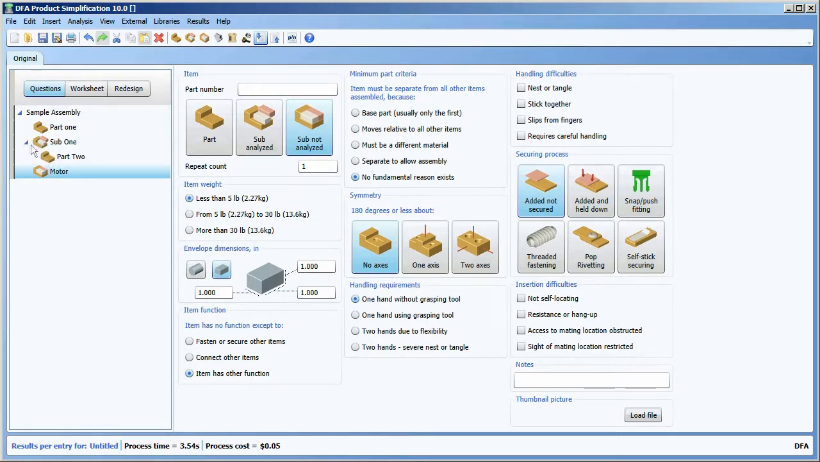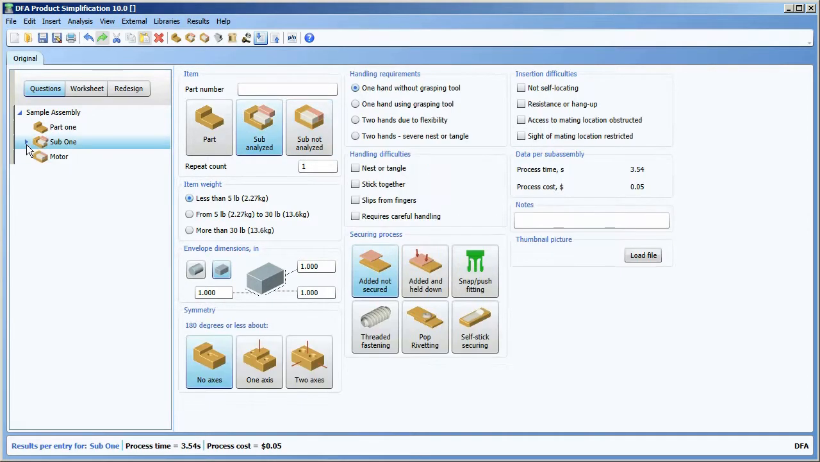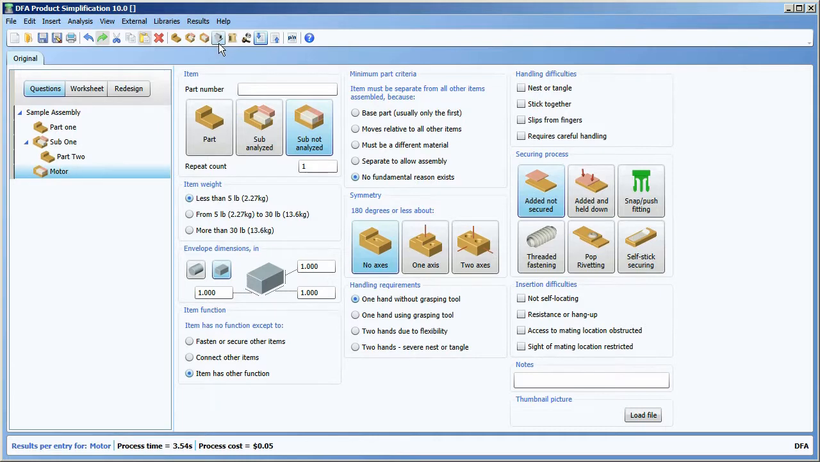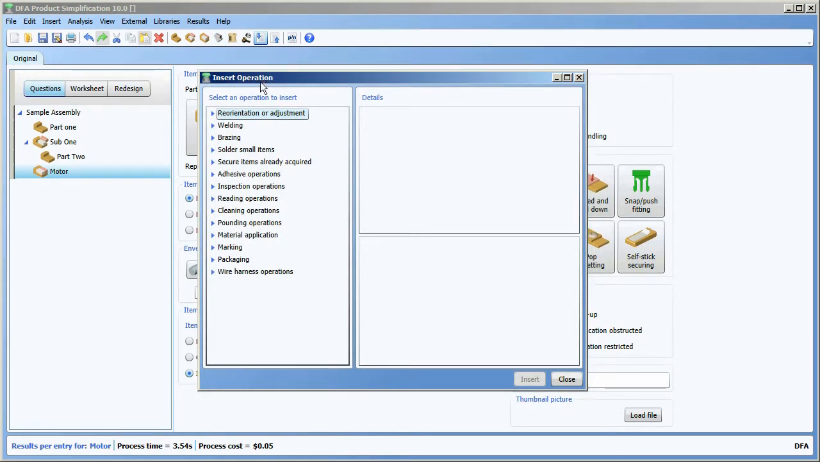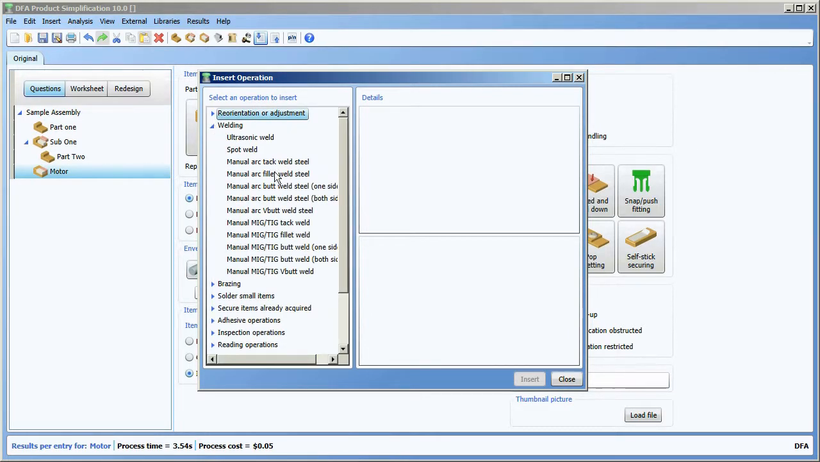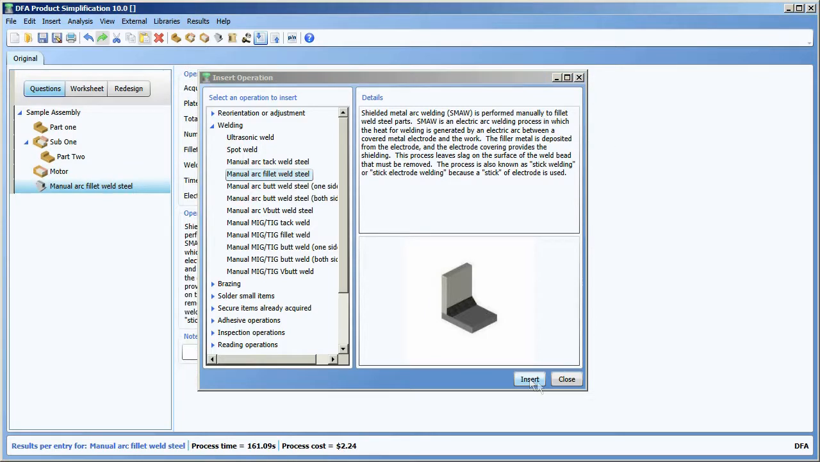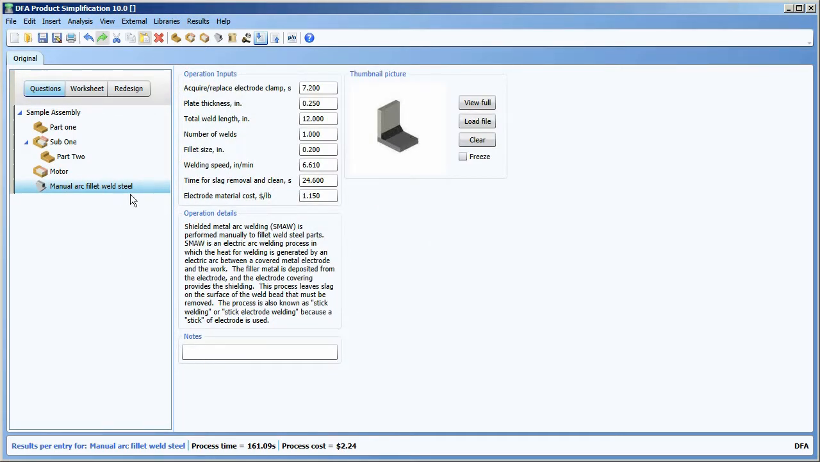If I click the little triangle here to the left of the sub, I can shrink that up and see what's in it. We can also add operations. If I click the Insert Operation box, here you can see I can add operations for something like welding. I could do a manual arc fillet weld, choose Insert. The software will add that line item to the tree and ask me for inputs into a small cost model in the operation library that will capture the time and therefore labor cost of performing a welding operation.